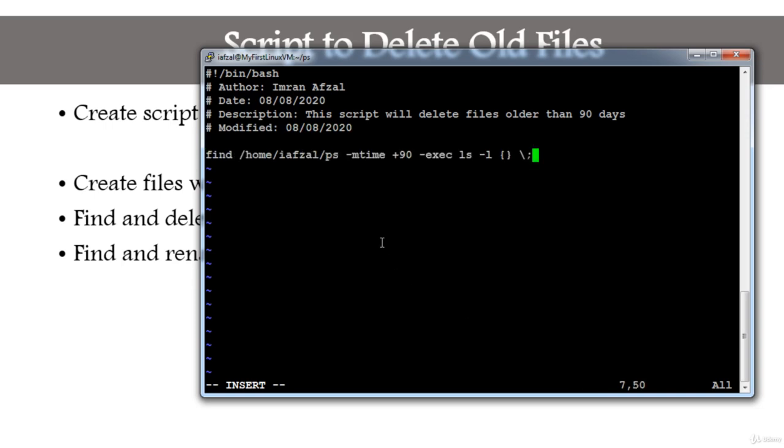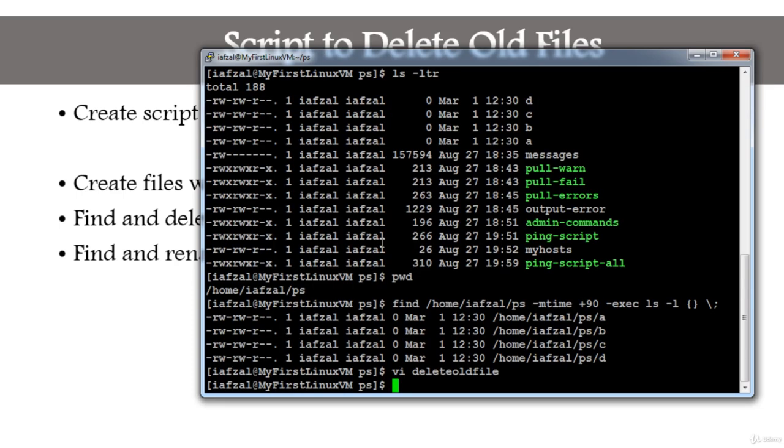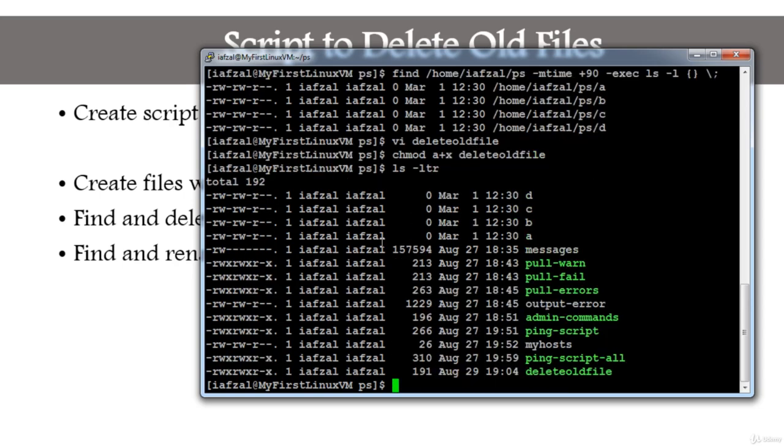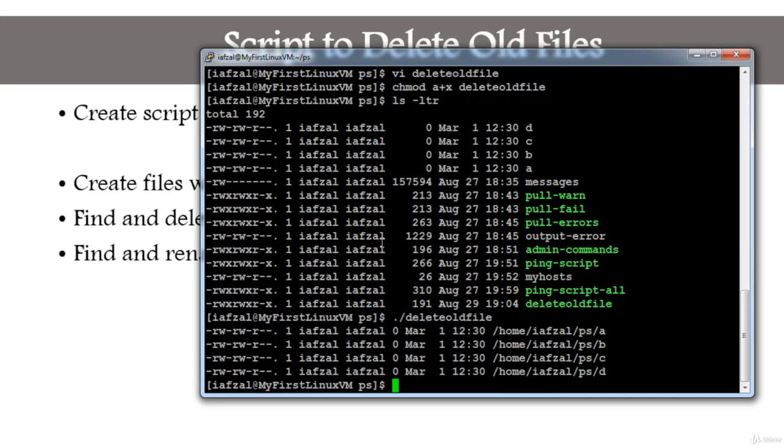I'm going to right click, paste the find command which I copied earlier, and now just save it. Give executable permission to my script, which is delete all files. Let's check. Yes, the file is there. Now when I run it, delete all files, and you'll see it is giving me all the old files. Now I want to delete them.